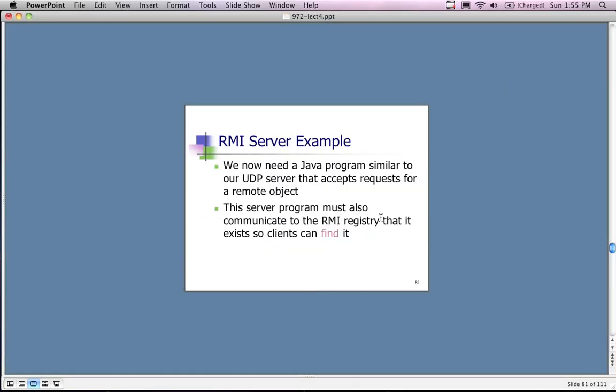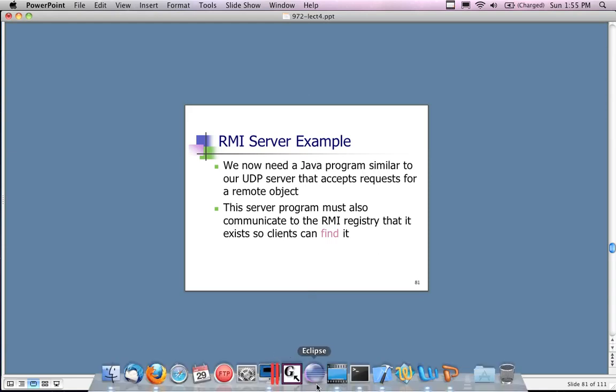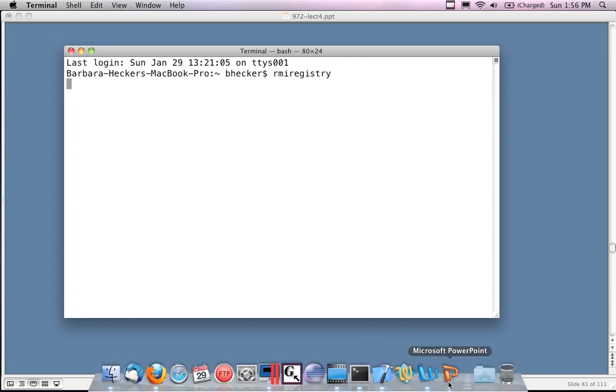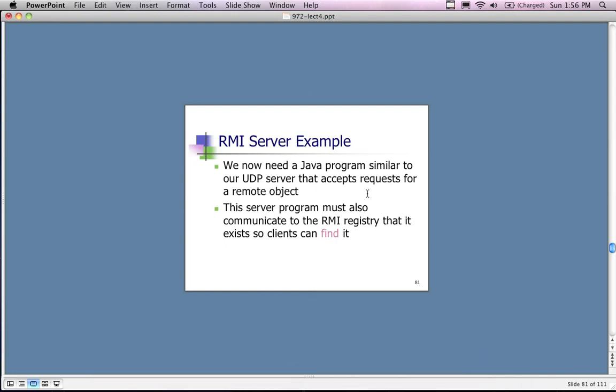Actually, I'm not quite sure, it might actually be loaded. So we will now need a Java program similar to the TCP server that's going to accept requests from the remote objects. Actually, you know what? Now I'm curious. I might actually have it. I'm going to try it on both here. This would be a good experiment. Because it did not come back with an error message, I suspect that it is loading, given how much is running on this computer right now.